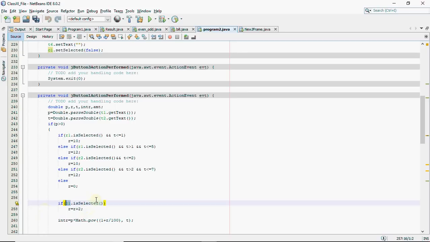Finally, I have the final thing in R. So in R, I have the final rate of interest which has to be applied. Now I have to calculate the interest. Now look at this line.